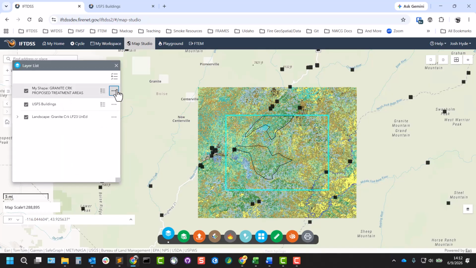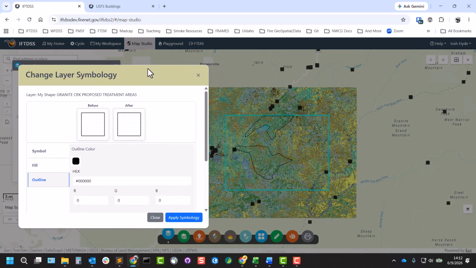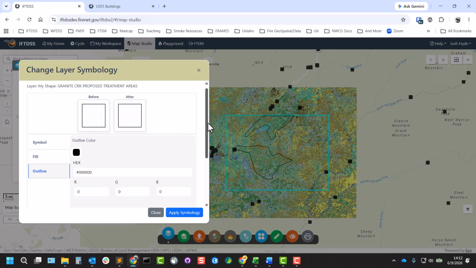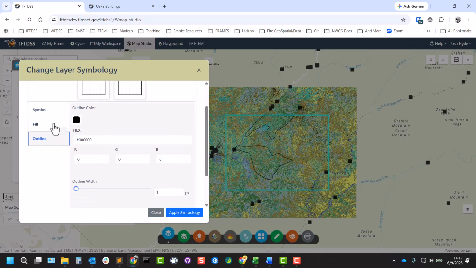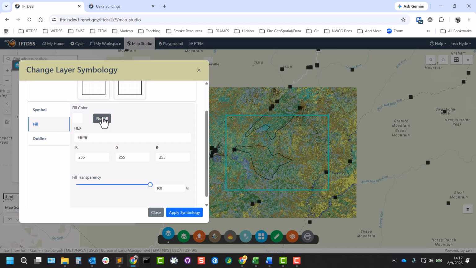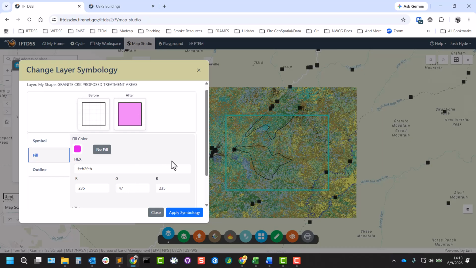You can also change shape symbology with the change symbology feature, and this can be particularly handy because a lot of times shapes will be created in IFTDSS with fill, which makes it kind of hard to see the fire behavior in landscapes within that shape. So I'll often go in and turn the fill off with this no fill button. If we wanted to add a fill, however, we could by clicking in the fill color, making a selection there. And that also comes with controls to change transparency. See, we've got a previewer up here. If I applied symbology, you could also see this in the Map Studio. So I'll change this back to no fill.